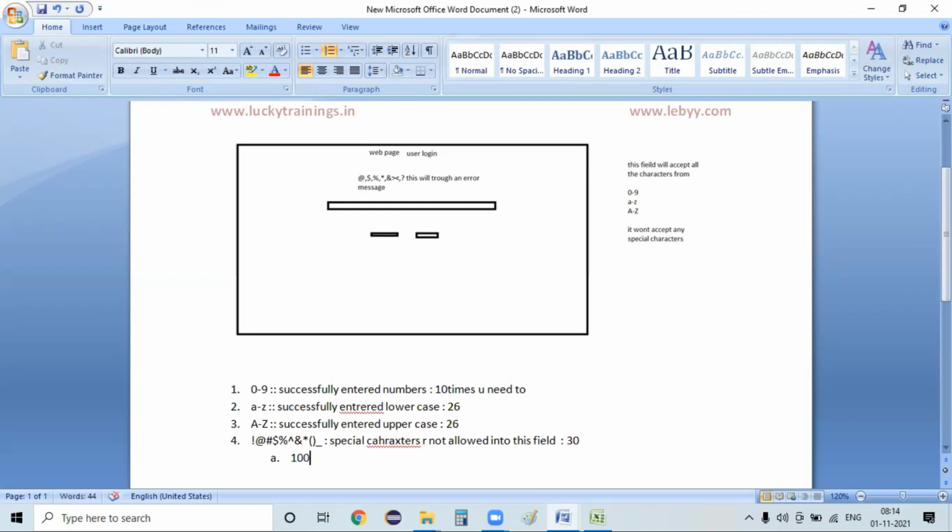Altogether, in order to test the field, you need to enter 100 times, and roughly 3 to 4 hours of time is required for us to complete this task, which is not at all possible for us to do these activities for such a long time. That's the reason we will use techniques in place.